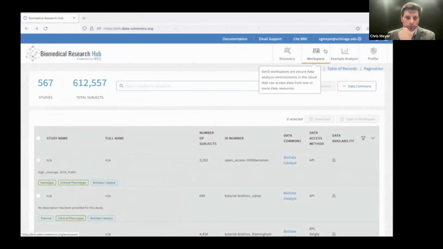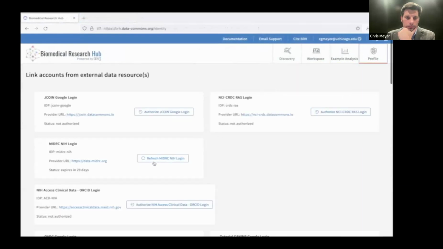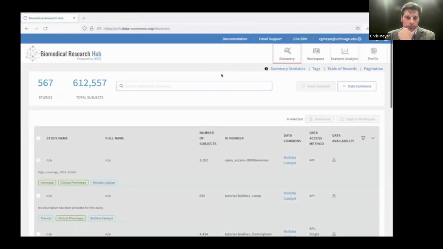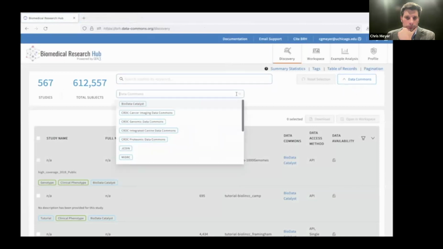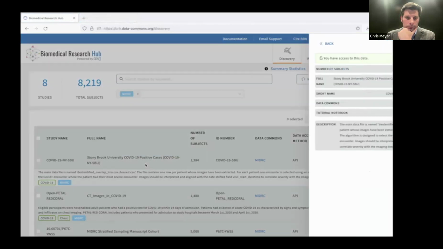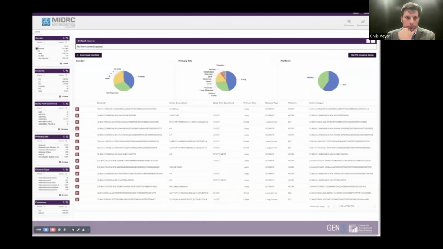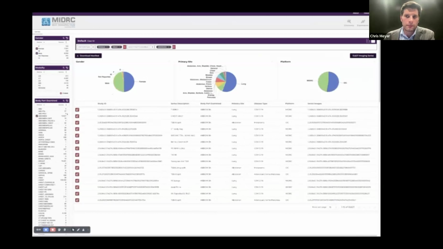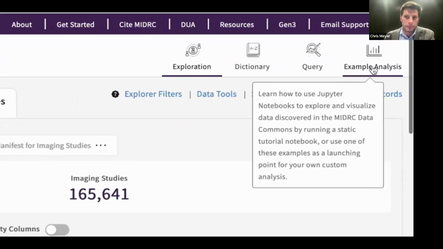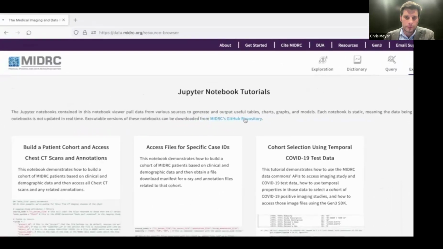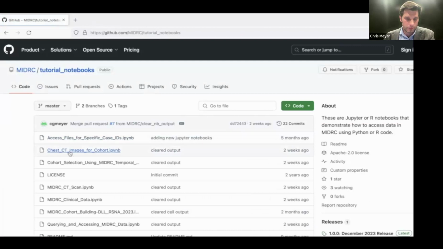MIDRC Open APIs can also be used by third-party researchers to create their own data exploration and analysis applications that run over MIDRC using its query and authentication APIs. And MIDRC's metadata APIs can be used to integrate MIDRC and other FAIR data resources into federated data discovery meshes or fabrics, like the Biomedical Imaging Hub. If you'd like to learn more about MIDRC APIs and how to send queries and access data programmatically, please navigate to the example analysis page using the icon in the top navigation bar of the MIDRC data portal. From here, you can access the MIDRC tutorial notebooks by following the link on that page to a GitHub repository where you can download the notebooks and try them out for yourself.